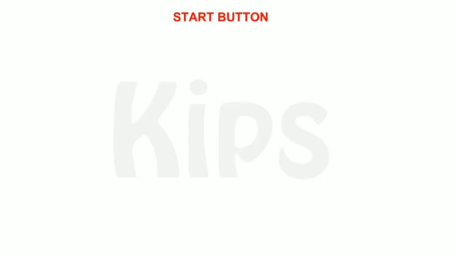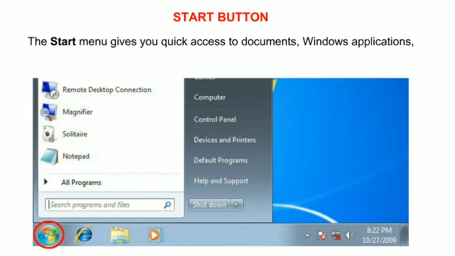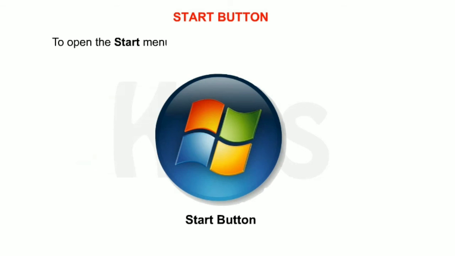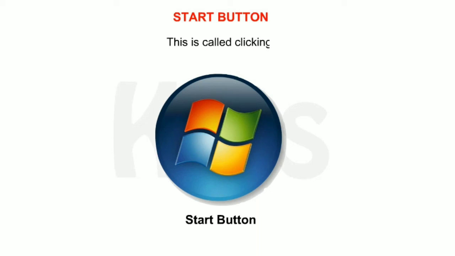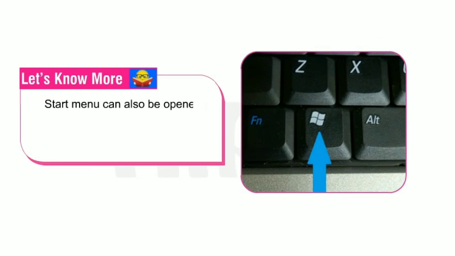Now let us talk about the Start button. The Start menu gives you quick access to documents, Windows applications, Windows Help and Support menu and much more. To open the Start menu, bring the mouse pointer on it and press the left mouse button. This is called clicking. Students, Start menu can also be opened by pressing Windows button on the keyboard.